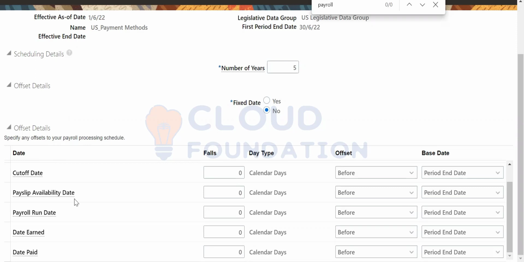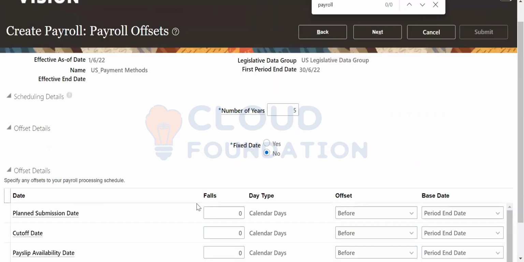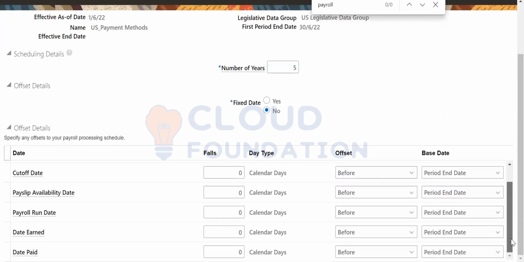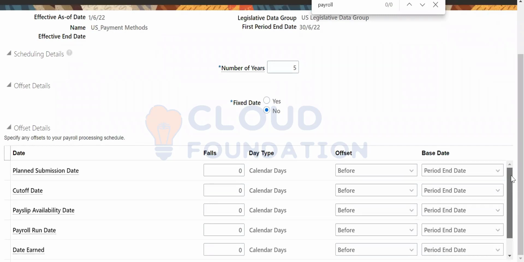So payslip availability date is when you can see the payslip. Payroll run date is the day you're going to run the payroll. Date earned is the date for which you're going to pay. Date paid is when the company pays you. And one more thing must be there. So all these things I'm going to fill up right now.